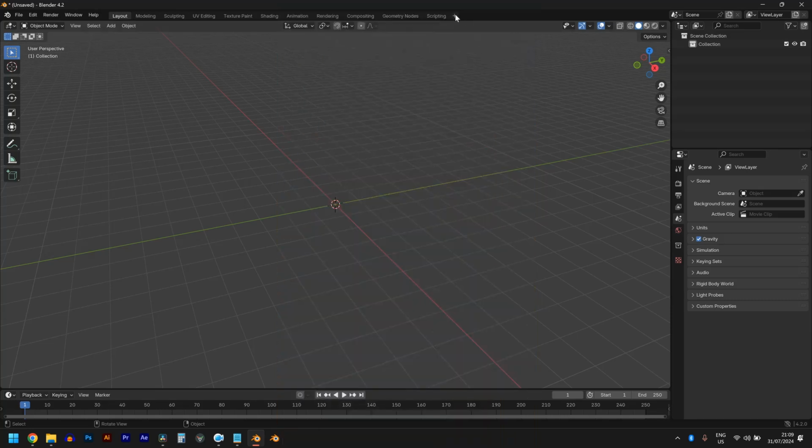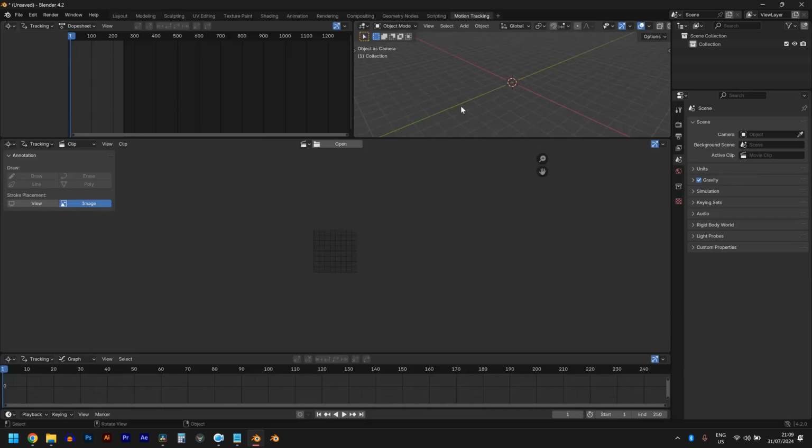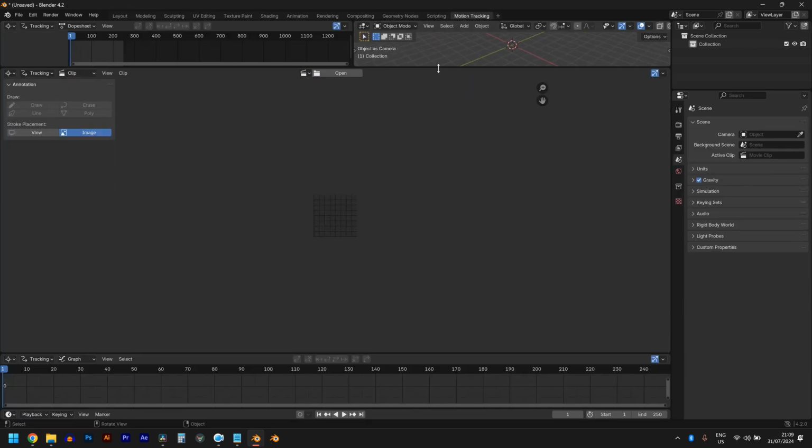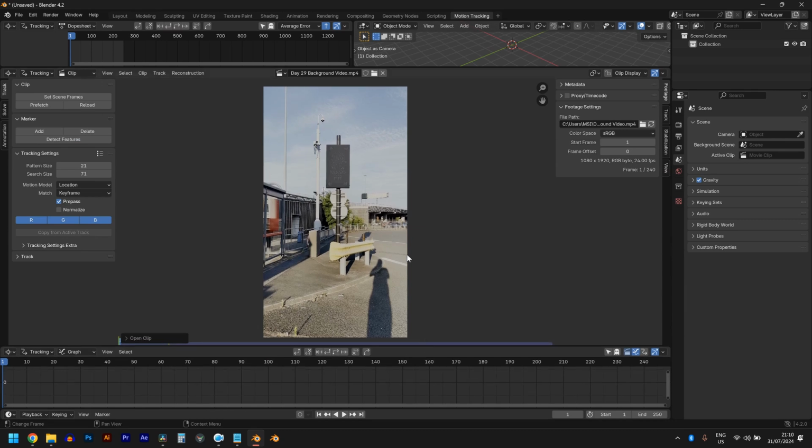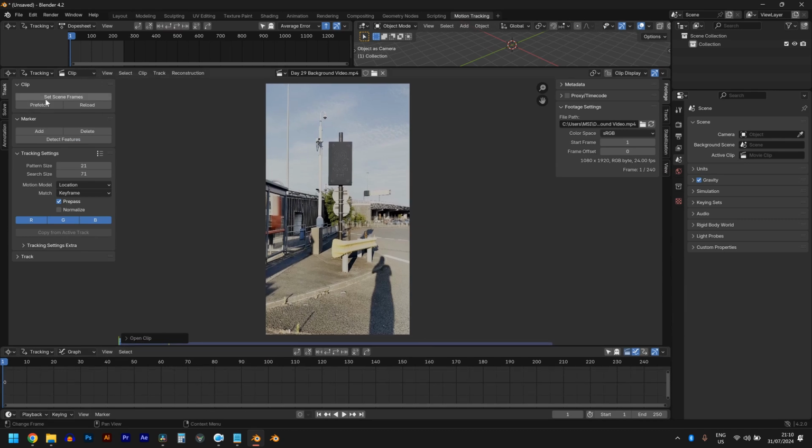In Blender, let's go to our motion tracking tab. So plus sign, VFX, motion tracking. Bring this up. Now let's drop in our background video. If you want access to this video and every other video that I used in this challenge, the link will be in the description. Now click set scene frames.